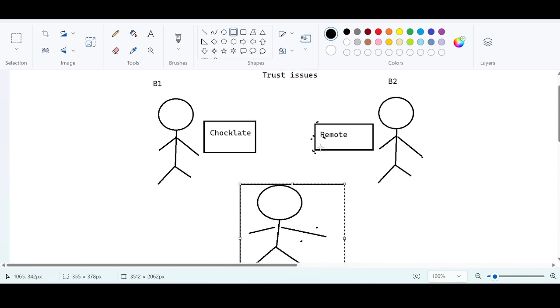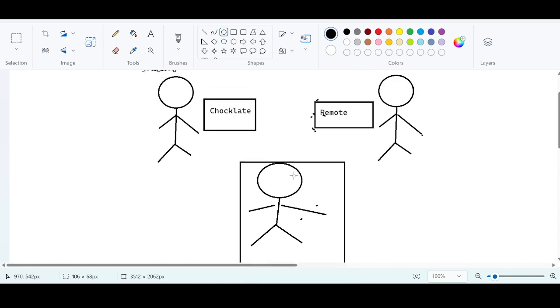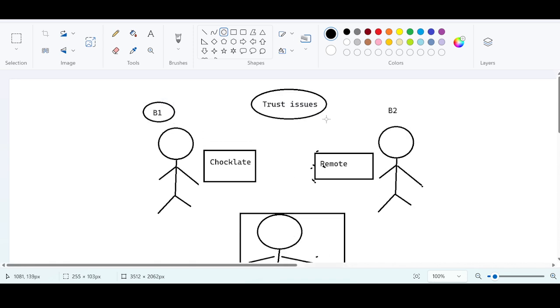Okay. Now the exchange has happened. Previously, the remote control was with the brother B1, and the chocolate was with the brother B2. Now there are no issues there. The exchange has happened smoothly because of the third person, and the trust issues have also been taken care of.